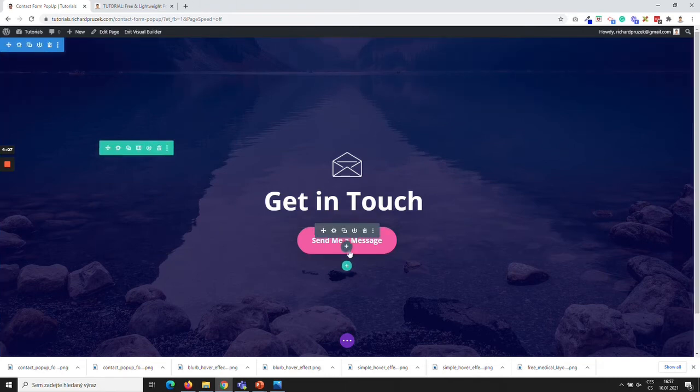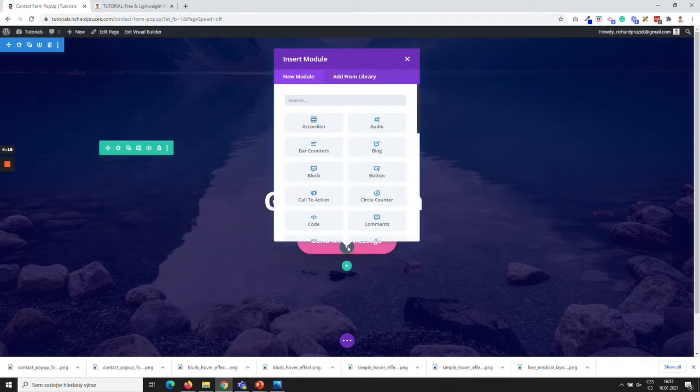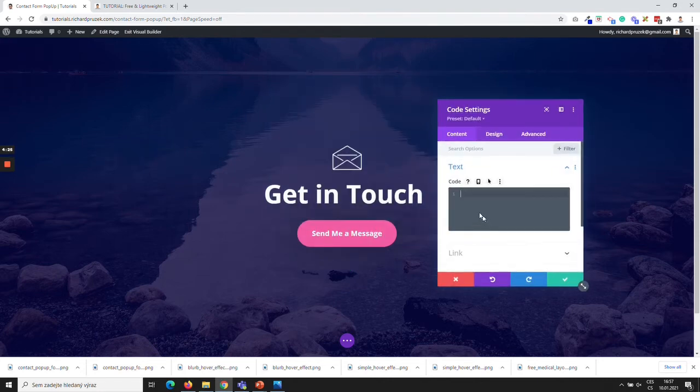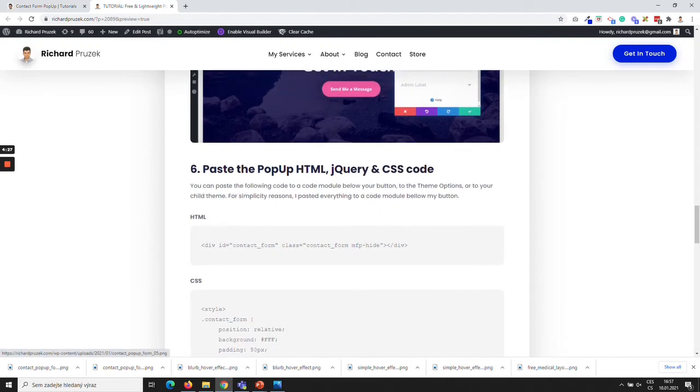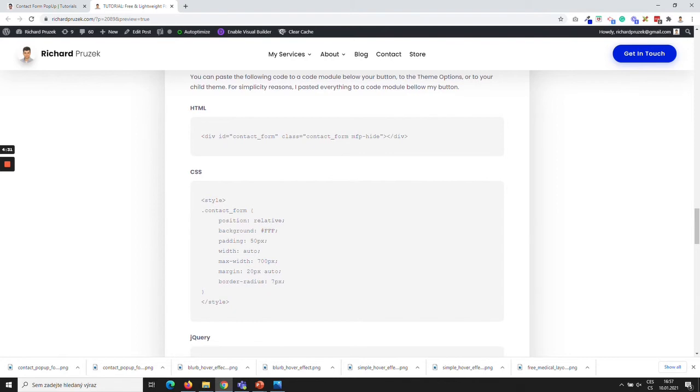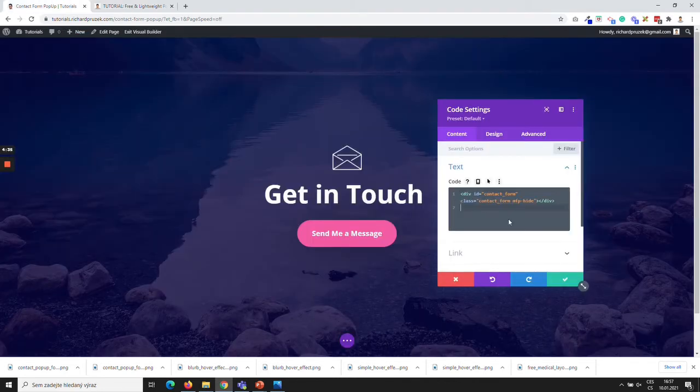The next thing we need to do is to insert a little bit of HTML, CSS, and jQuery. We have a couple of possibilities here, but in order to make it as simple as possible in this tutorial, I'm just going to paste everything in the code module just below the button. So you can create a new code module, and then in step number 6 of my written tutorial, you have HTML, CSS, and jQuery. So I'm going to paste all of them to my code module.